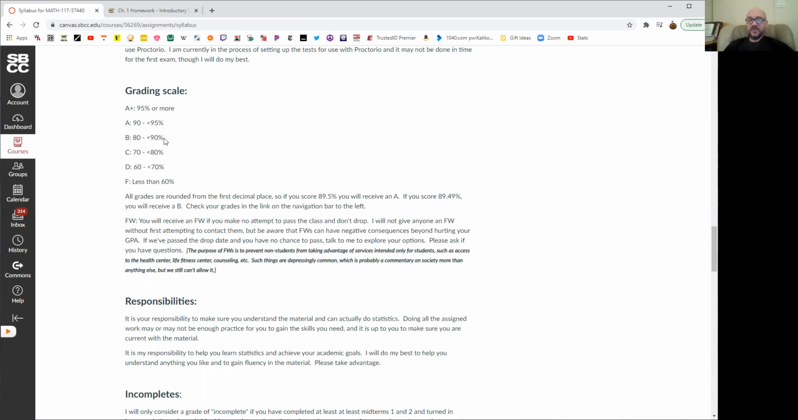B minus or B plus work fine. And then A minus is less than 4.0. I think it's 3.8 or 3.75 for your GPA. But A plus is not more than 4. So minuses are bad and pluses aren't good. So I don't like plus-minus grading, basically, for that reasoning. I'll give you an A plus if you get 95% or more, but it doesn't do anything for your GPA. It just looks good on your transcript.